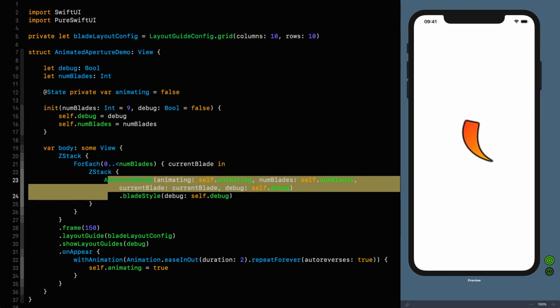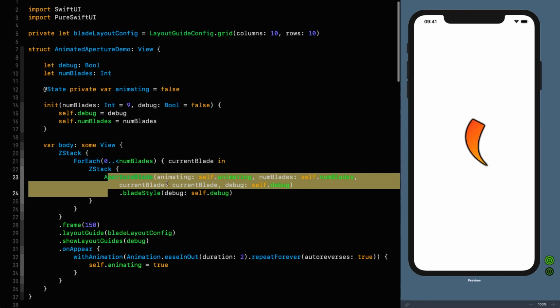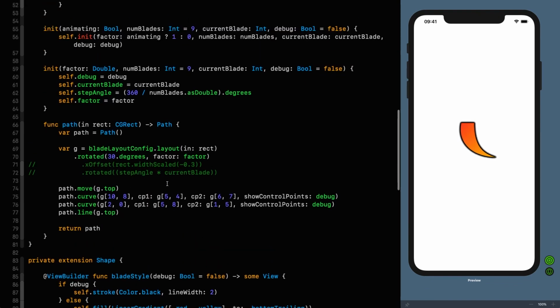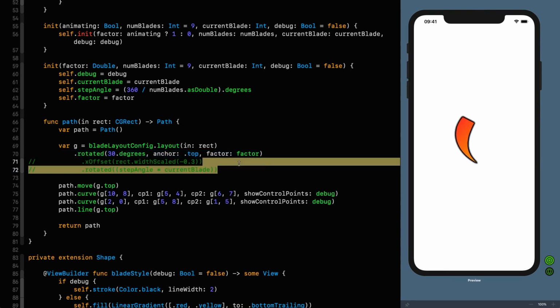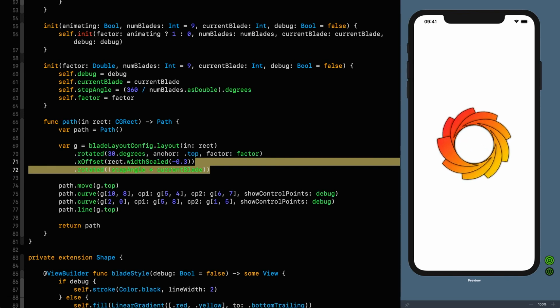Right, it's not exactly what we want. As you can see, it's rotating around its center. So let's change that by changing the anchor on this rotation. All right, anchor around the top. And now we should see that it's rotating exactly around this point, which is the middle of the top of the shape. Perfect. And now, if I uncomment these two, we should see our aperture animating perfectly. This is exactly what we want.